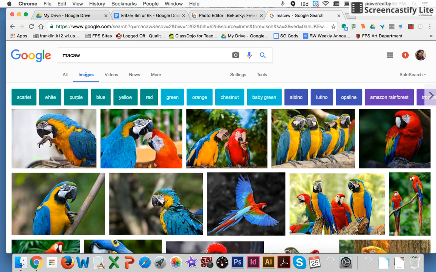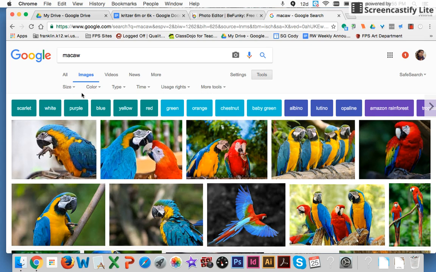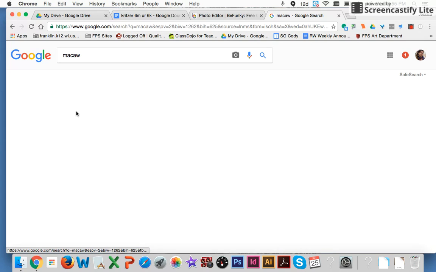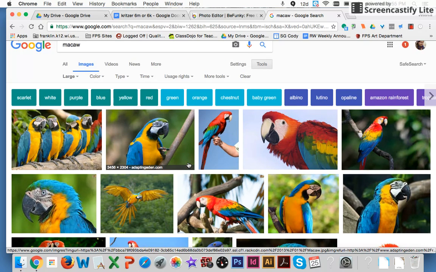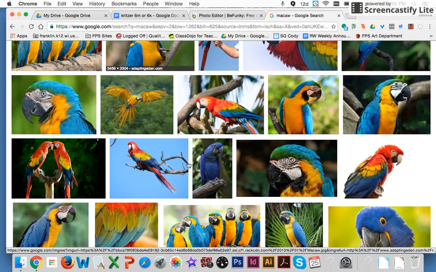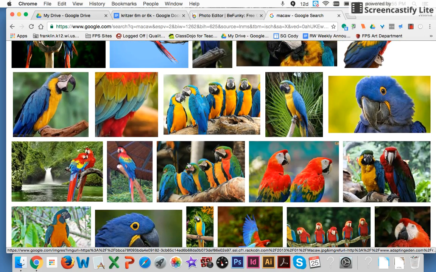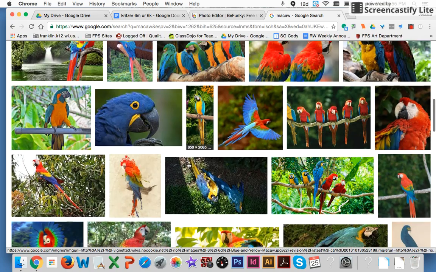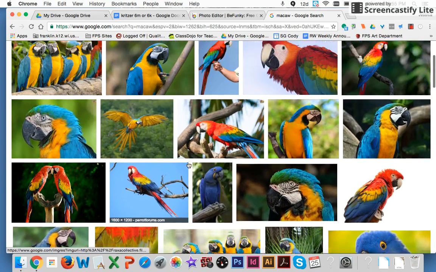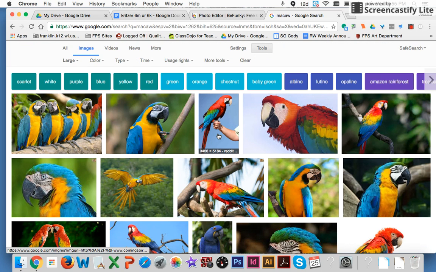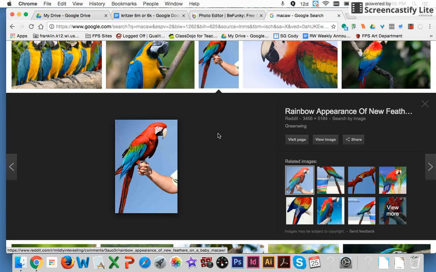Okay, so I'm searching for a macaw, and I'm going to go to images, and from there I want to search a large image because I want to make sure the image is nice and clear. So I'm going to go to tools, and from tools I'm going to go to size and choose a large image. Now it's going to give me all the images that are large sizes. Search the image that will work best for what you are trying to create. I am going to choose this image here for our purposes.